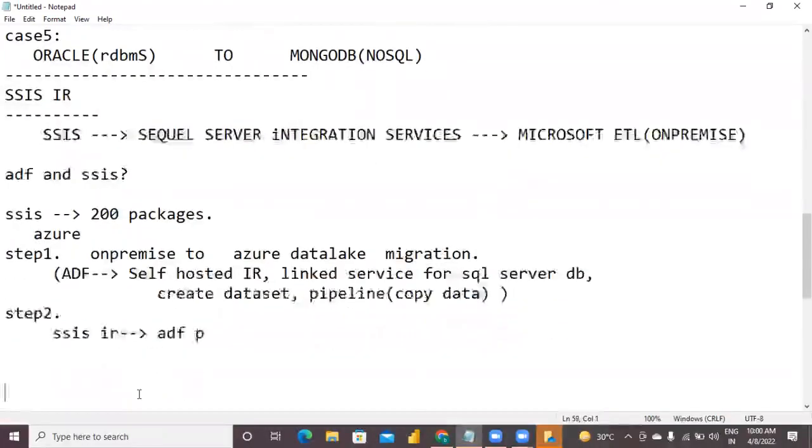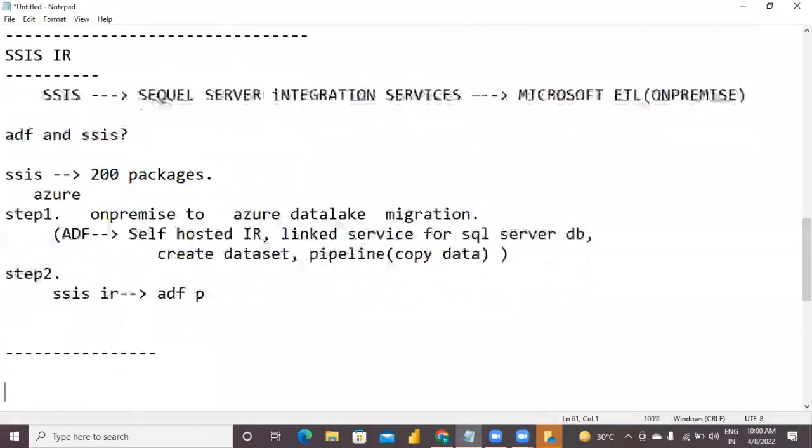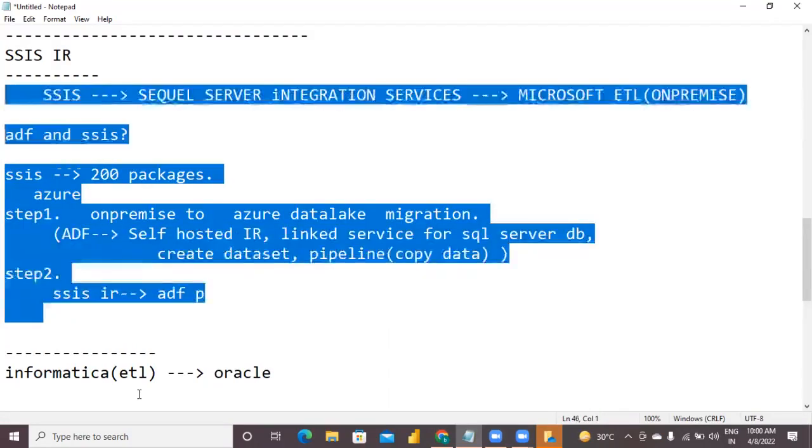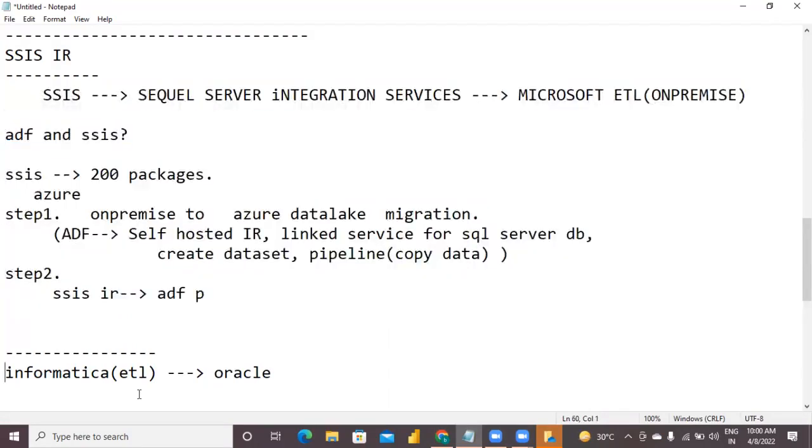For example, now a different case: your client previously was using Informatica as his ETL tool. And most of his data sources are in Oracle. Think that it is only one database. What are the steps if it is the case? Case one is this one. Case two is this one, Informatica.